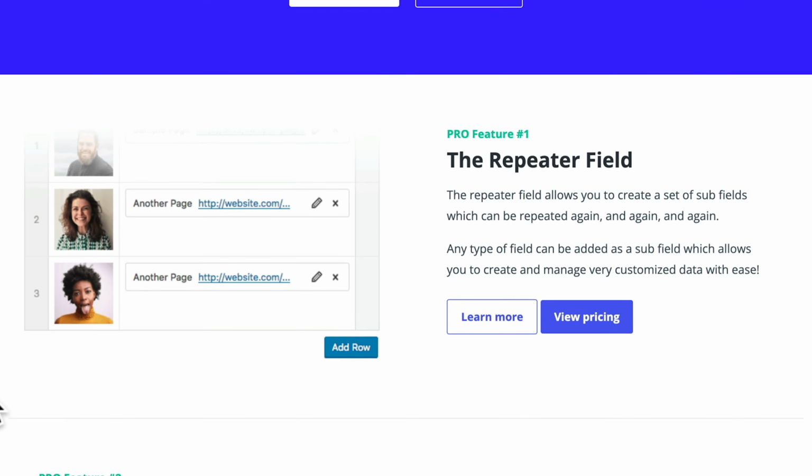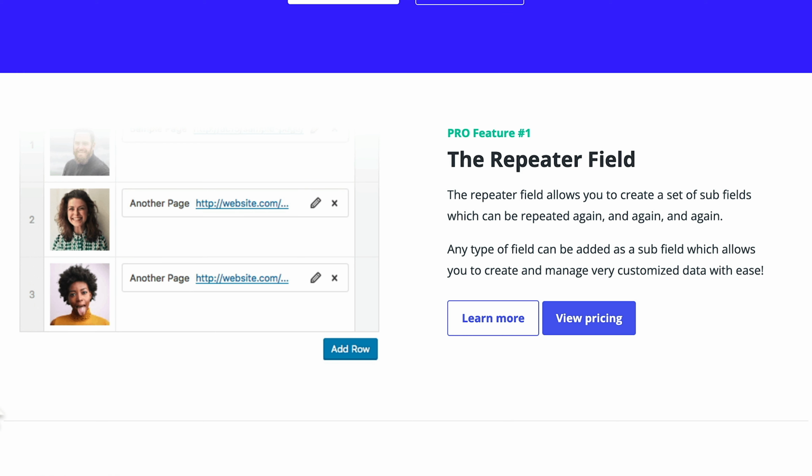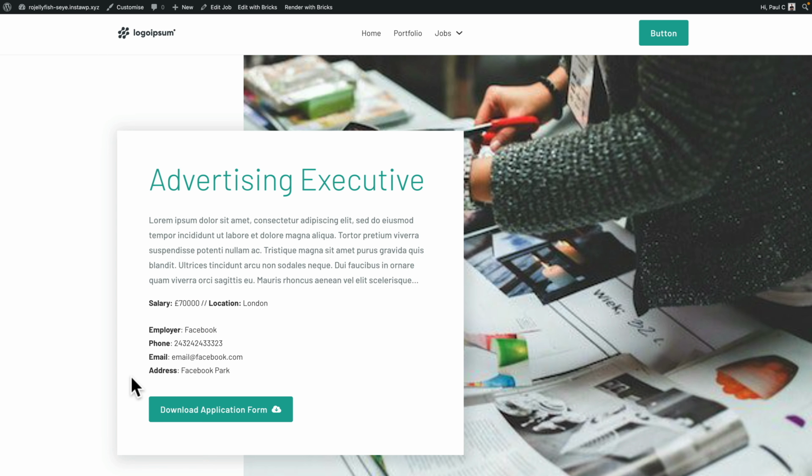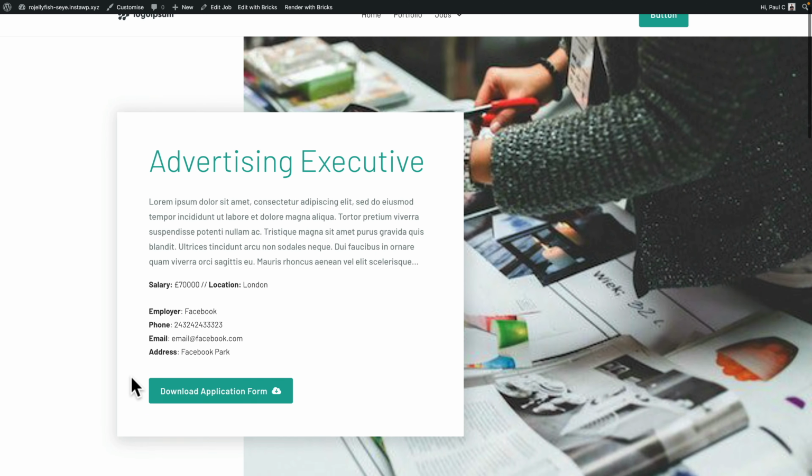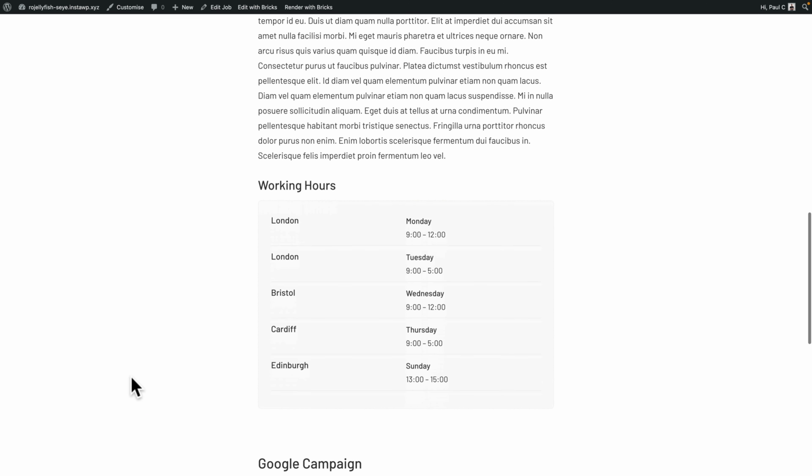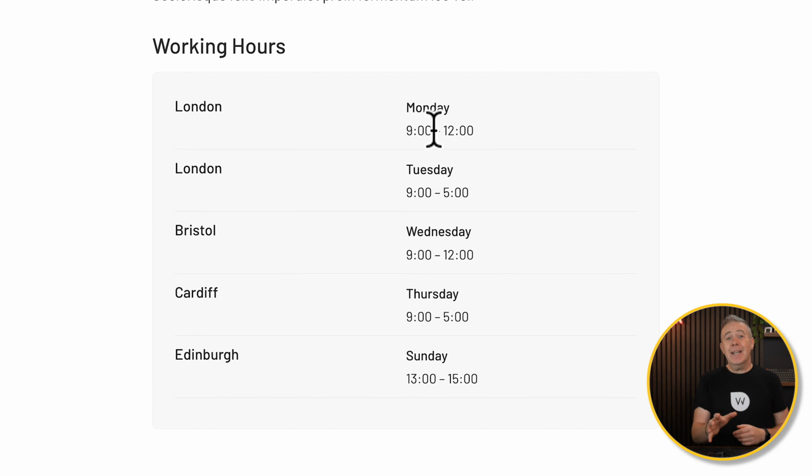Now let's take a look at the repeater field. Now the repeater field is an incredibly powerful field. Let me show you just a really simple example of how you can see this in action. So I've got a website that basically shows job roles. So if we scroll down, we go past all the normal information and we've got working hours. So the working hours is a good example.